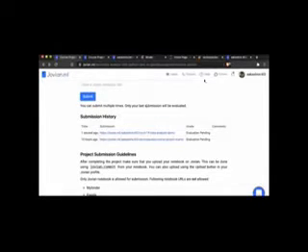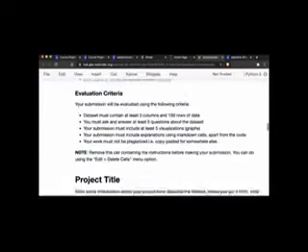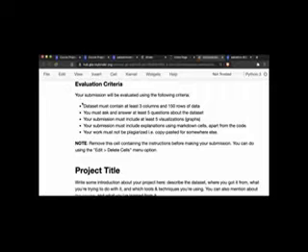Okay, so now what are the evaluation criteria? The evaluation criteria is this, that your submission will be evaluated on these criteria, that the dataset must contain at least 3 columns and 150 rows of data. So this is just so that it has enough of a breadth, enough information within the data.